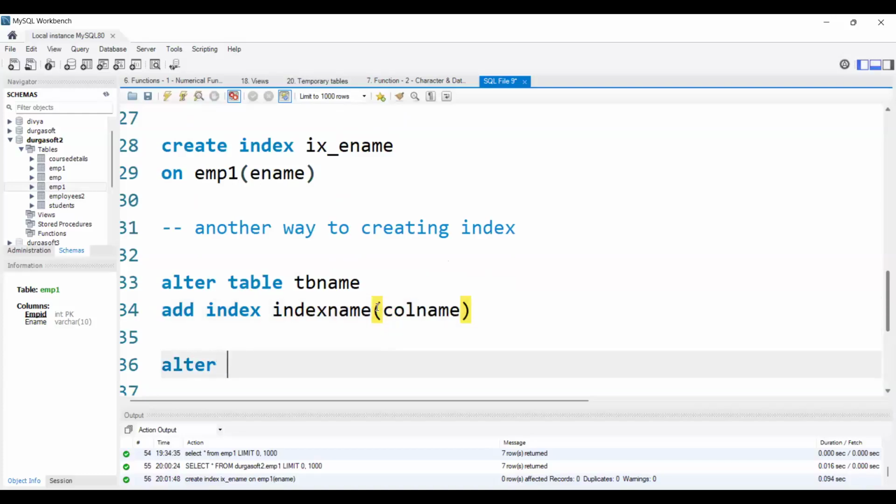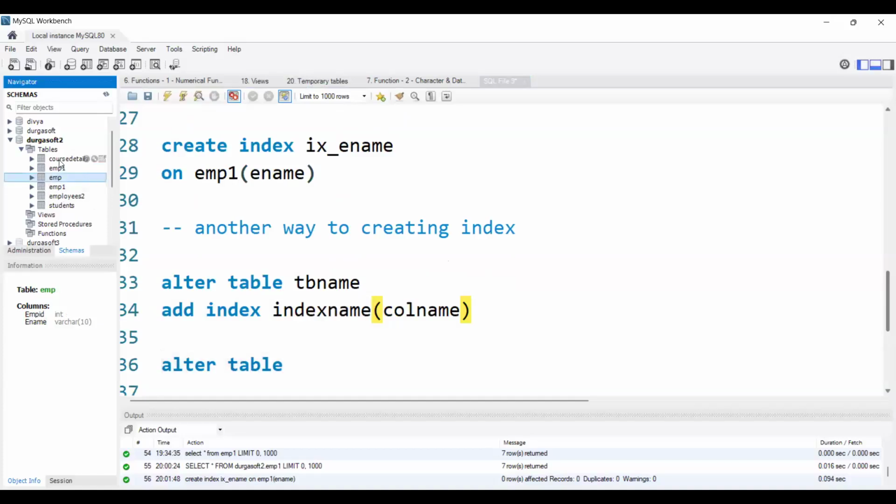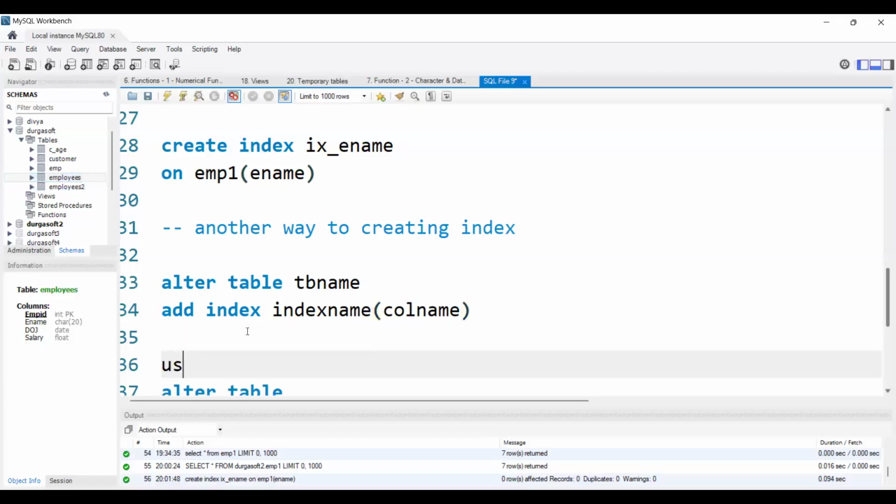So I will say alter table. I already created for this table, no? Maybe I will create for the course details table, or else... we cannot create multiple indexes. If I try to create one more index on this table on this column, it will throw me an error. It will say already existed.